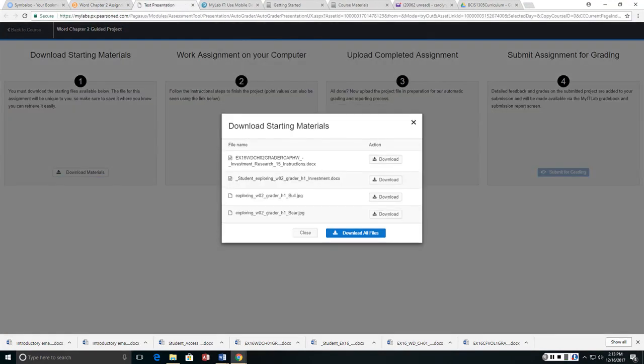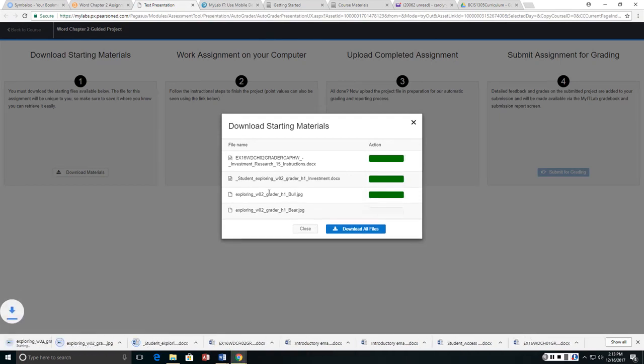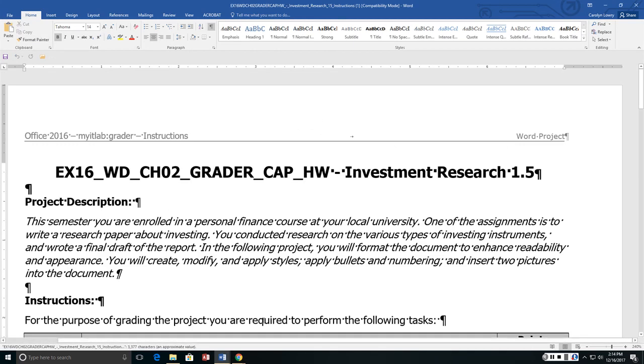First step is download your materials. Again, the instructions are always first. The student file is always second. And our supplementary documents or pictures or whatever they are, they're always third. So I just click download, download, download, download. And when they're all downloaded, I close that dialog box. And the first one I downloaded, there were 4: 1, 2, 3, 4. It's going to be the instructions.